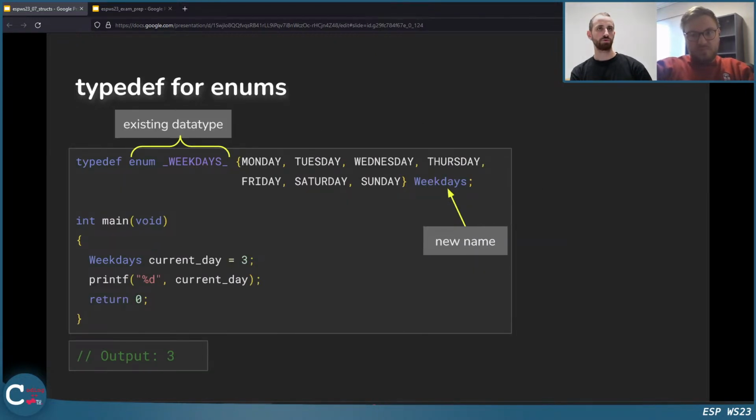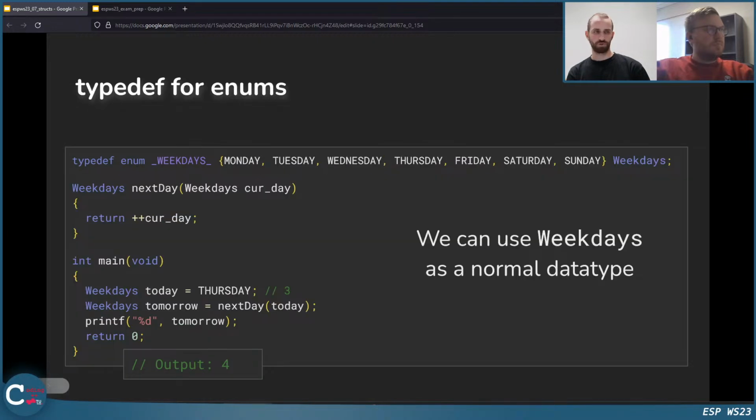And coming back to enums, we also can use typedef for enums and say typedef, then this existing data type, and then in the end here we add our new name, our new data type we want to introduce. Then we can really use this data type as if it were an integer or whatever. So this is really cool because we can use it not only for creating or initializing a variable, we can really use it as a data type.